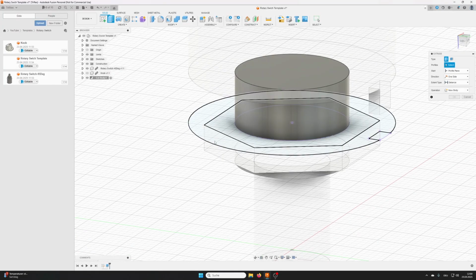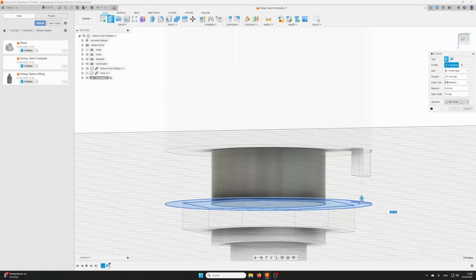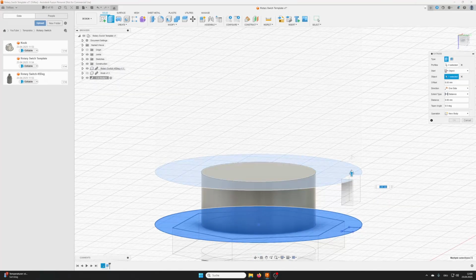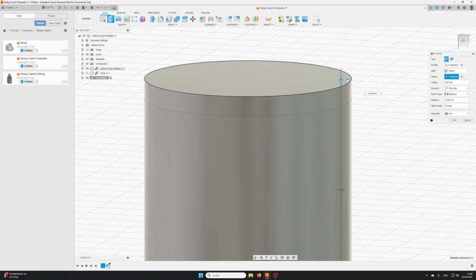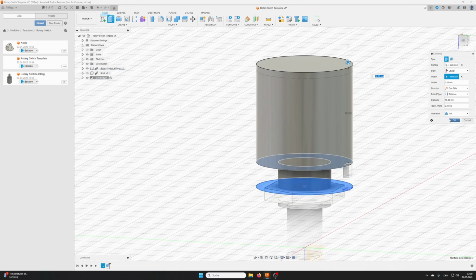Another extrusion of this profile and the inner profile, this closed circle. The start will be either offset or object. I like to use the object. Simply select the face of the switch. This is my start, and all the way up my extrusion, 60 millimeters. And very important, operation type join. Join it to the lower cylinder.